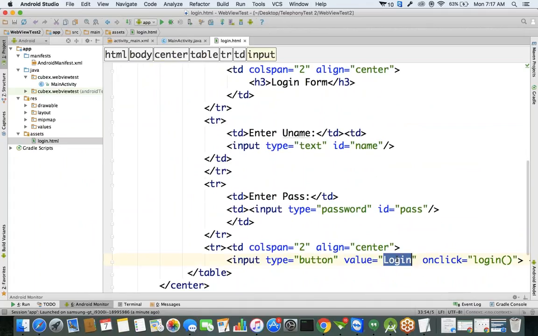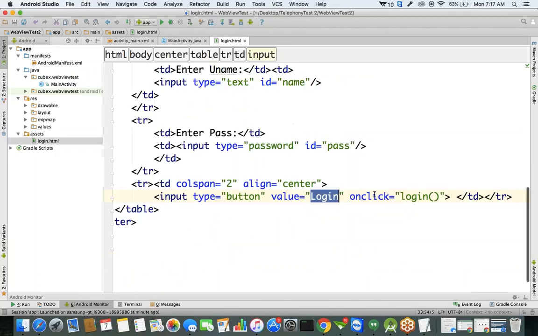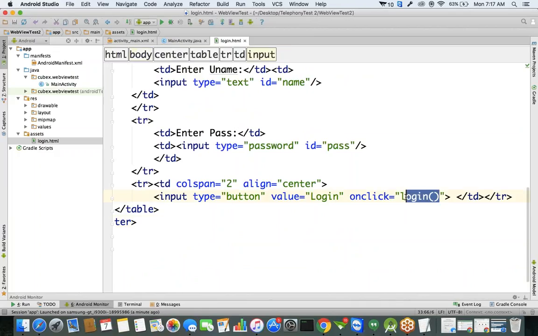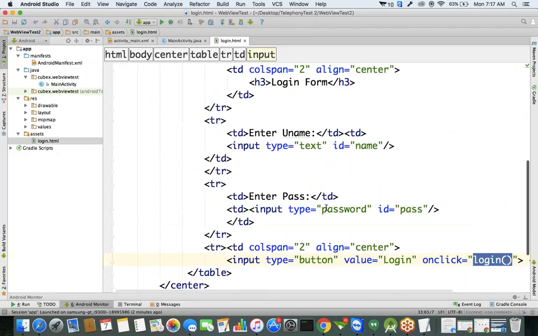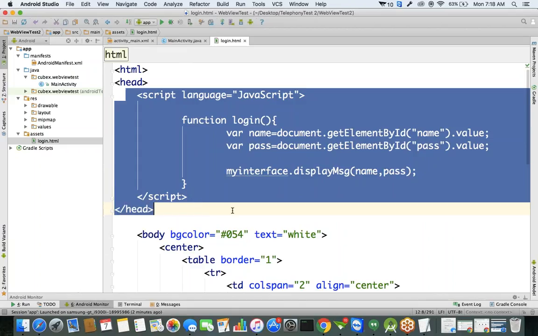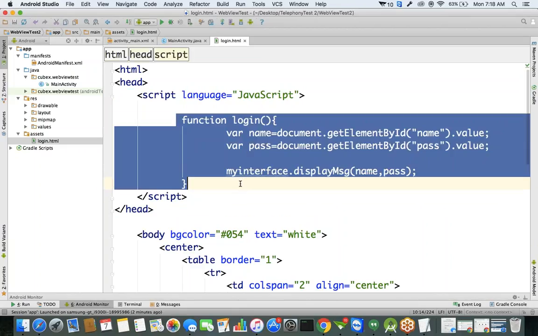When the user clicks the login button, we want to execute some action. So that's why I configured the on-click attribute for this HTML button. On-click equals login. Login is the function name we specified. Where do we have to create this login function? We had to create it in JavaScript. Script language equals JavaScript. In JavaScript, we had to configure that function: function login.